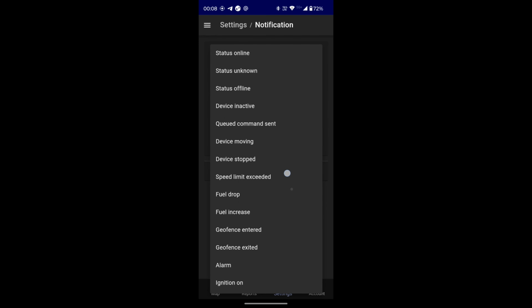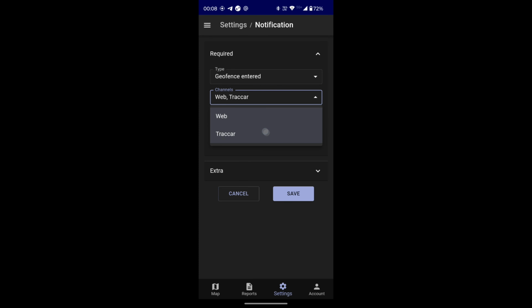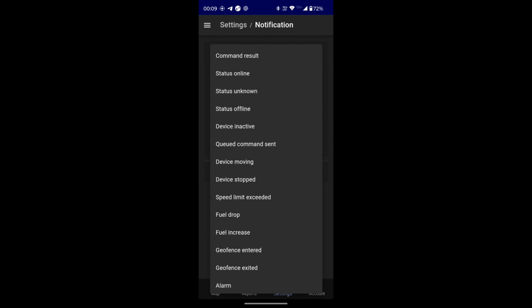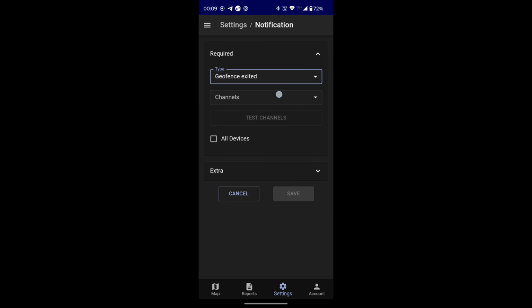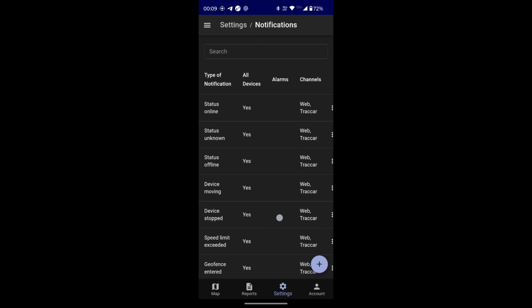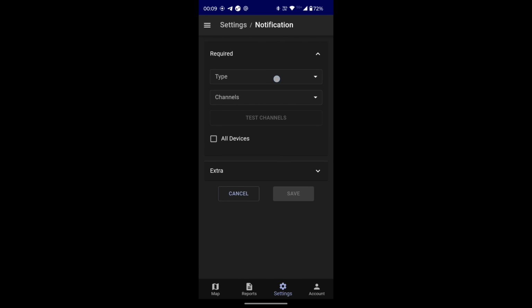Okay, we'll go ahead, and then these fuel drop, fuel increase, all these don't really work because they need OBD kind of connectors, so we don't have that. Geofence entered is the next one, which means that you want to get alerted when your car enters a geofenced area which you define. Similar to that, you will have geofence exited, which means your car is moved out of the designated safe area which you have mentioned, and you save it. So you can see we have so many notifications set up now. We'll go ahead and create a few more.